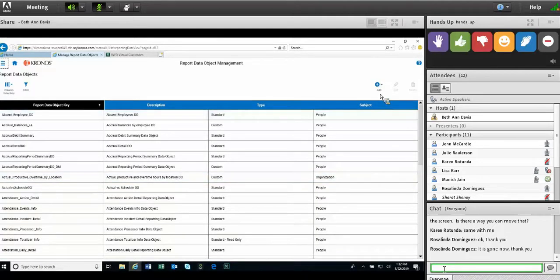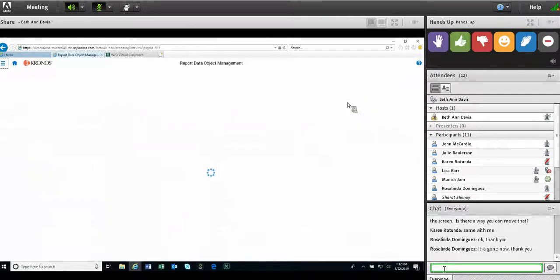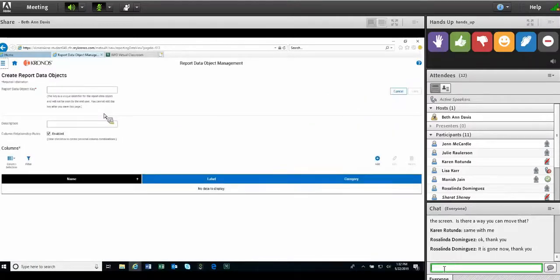So for this first one, I'm going to choose Add here in the upper right corner. We are interested in showing employee-specific information, so I choose Employee View. And this is the form that opens up that allows me to create a new report data object. It doesn't have any definition just yet. I can start to build in my content.